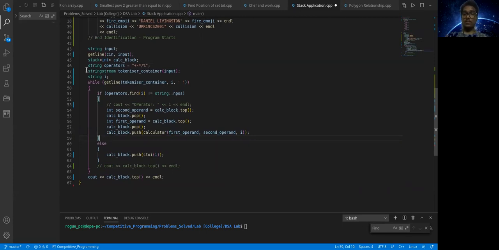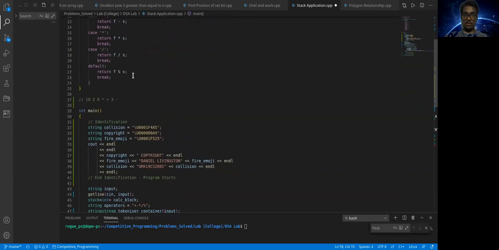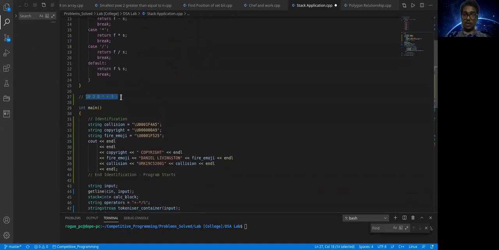Then we use this stringstream. It is actually an inbuilt class, and I'm making an object called tokenizer container, and I'm passing the input to this. Why I'm doing this is, say this entire thing is a string. I want this to be separated by spaces. The first input is 10, then there's a space.